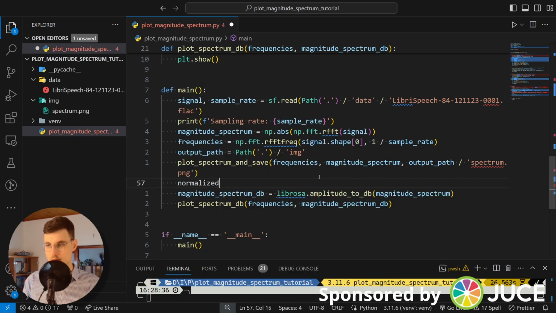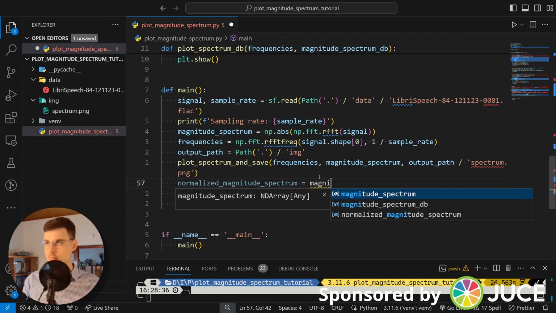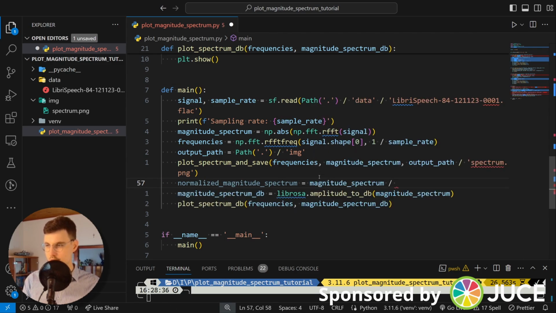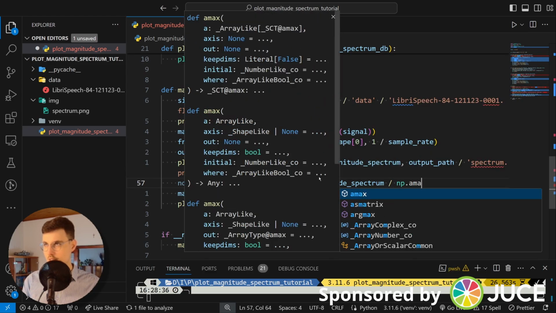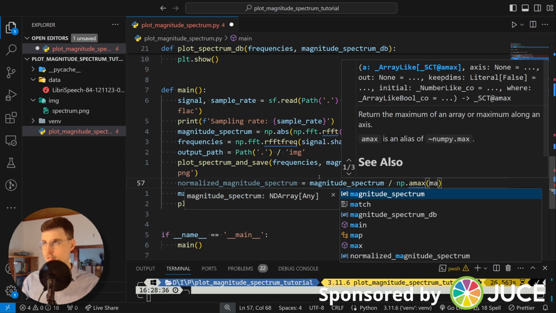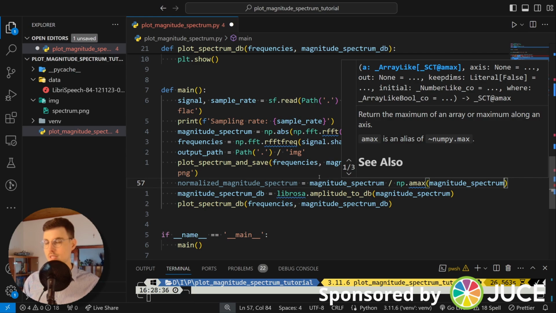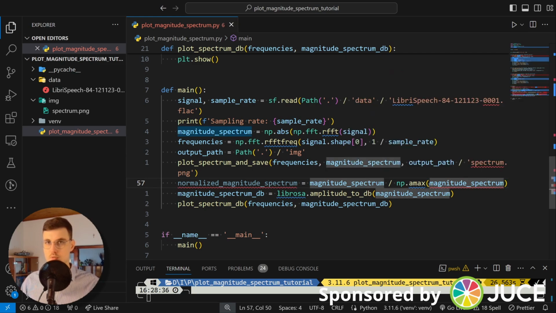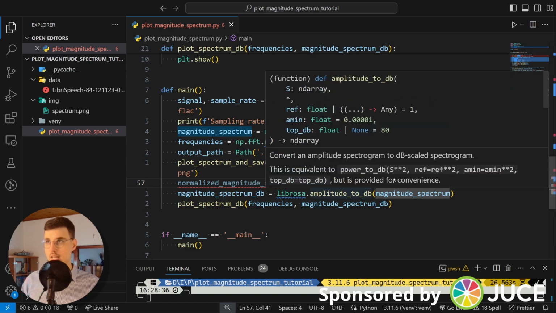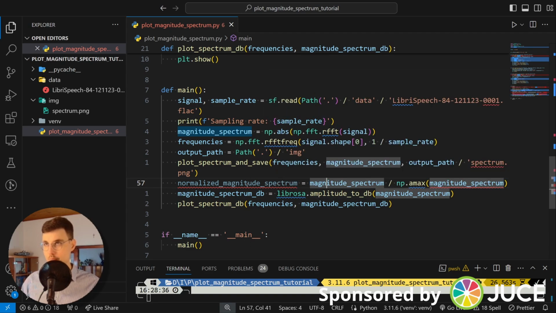So this goes like this. Normalized magnitude spectrum. And we go magnitude spectrum divided by the absolute value, the highest value in the magnitude spectrum. So that's what normalization means. The highest value in the magnitude spectrum will turn to 1, and the others will be relative to it. So now we can pass it here, and we pass it to our function.